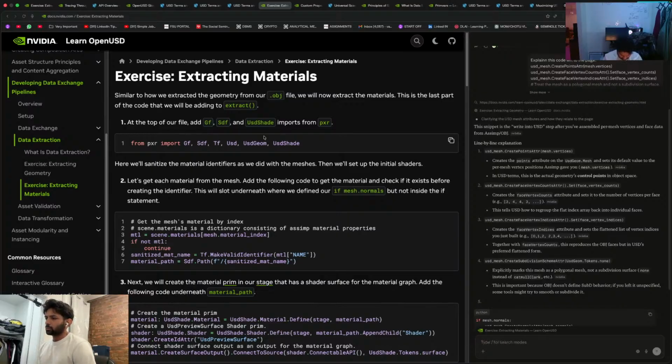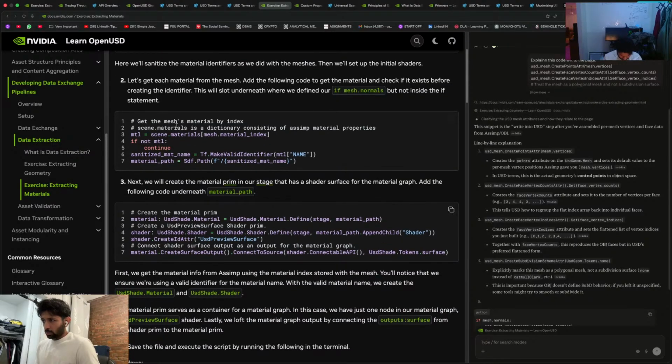Let's get each material from the mesh. Add the following code to get the material and check if it exists before creating the identifier. This will slot underneath where we define if mesh has normals, but not inside that if statement. Next, we will create the material prim in our stage that has a shader surface for the material graph, with the following code underneath. Material path, create the material prim.